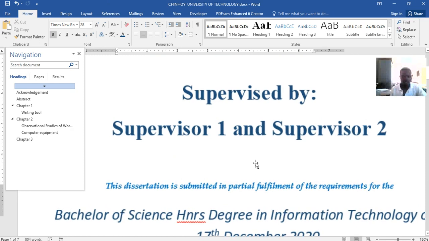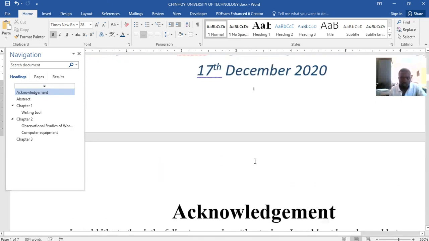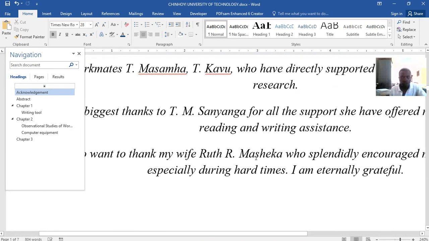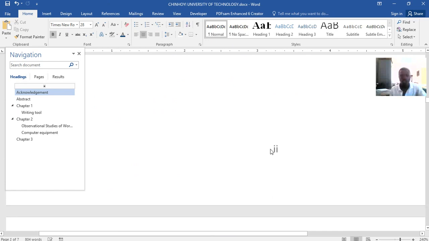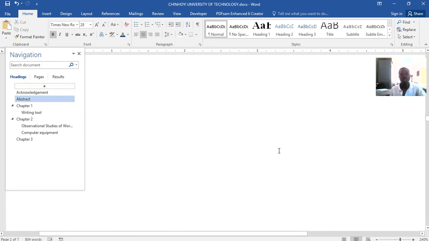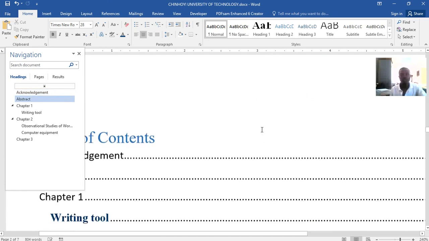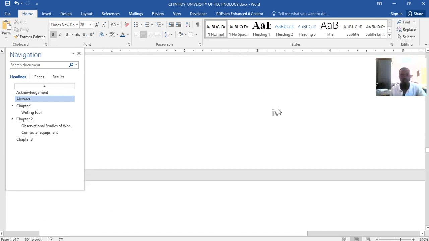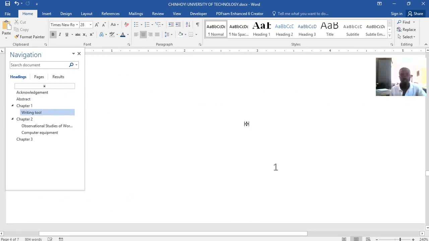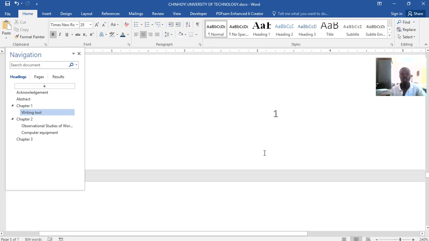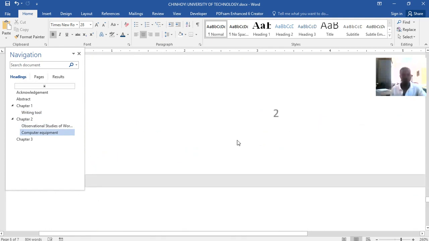If you zoom it like that, you will see that it's numbered in that format. And here, chapter 1 is changed. Chapter 2 it is changed. So that's how it's done.